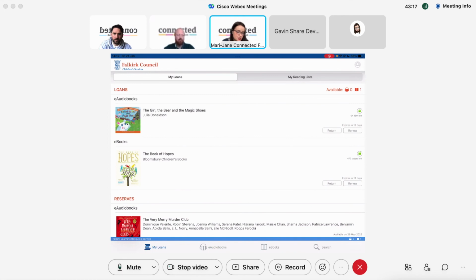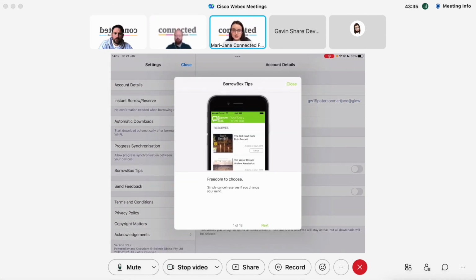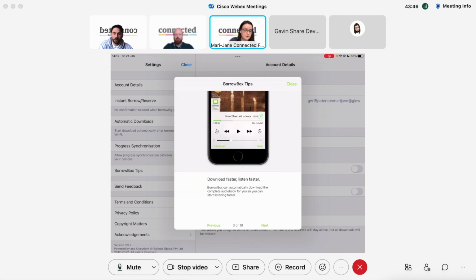Now, just before I finish up, I want to direct you to the account icon in the top right-hand corner. Tapping on this takes you to your settings and account details. But there is one part here that is really useful, and that is the BorrowBox tips that you'll see down the left-hand side. And by tapping on that, it just gives me a few tips to help me and give me some guidance on how to use parts of the app in case you maybe forget or you need some help. But it is also quite handy for pupils to know where that is too.